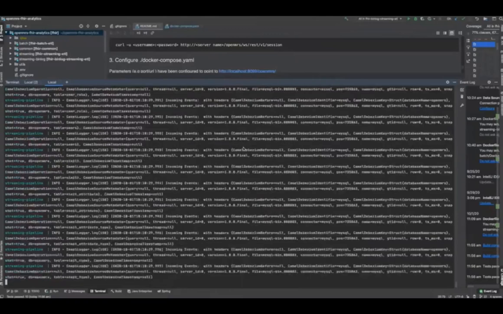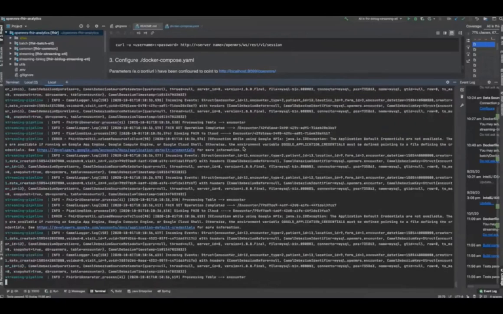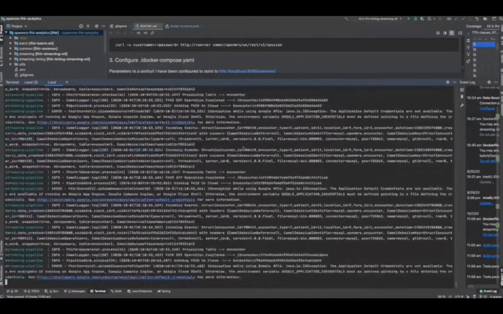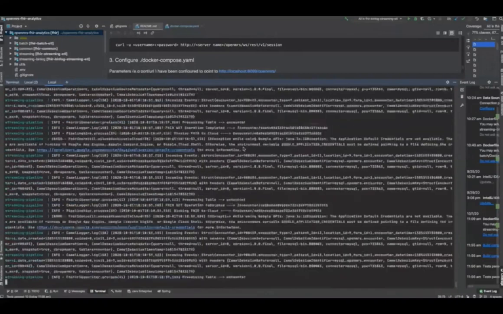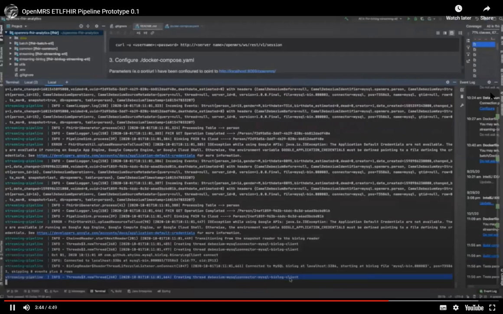And we should be able to see the logs. Right now it's streaming in encounters. It's going to take a few seconds to stream all the encounters. And as you can see, it's hitting the Google FHIR store, which we haven't configured, and that's why you can see the error. It's not going to take long. Yep, it's done. So the next thing I'm going to do is demonstrate real-time data entry, and we should be able to see more logs after this last log.